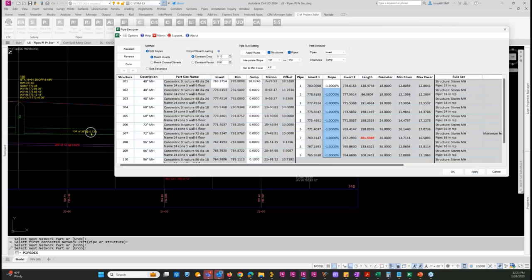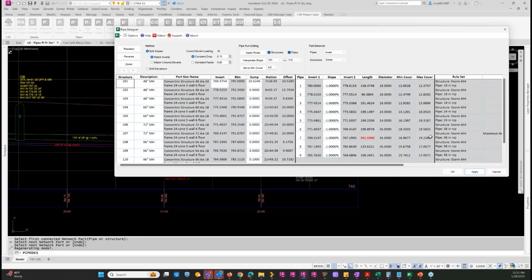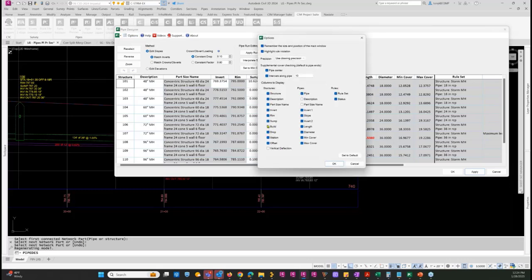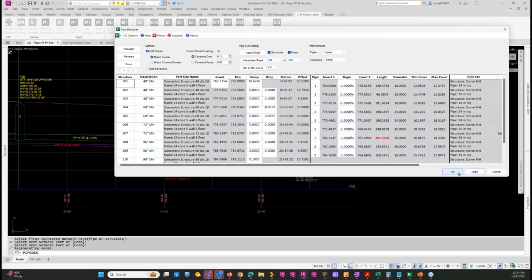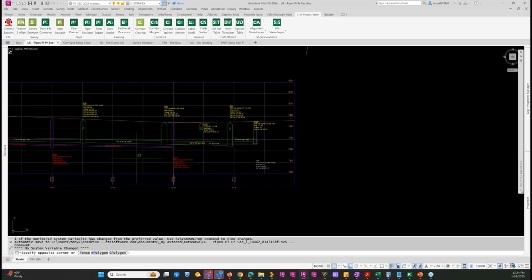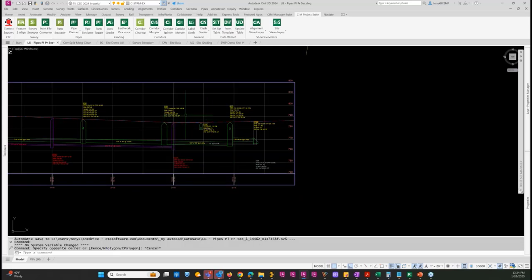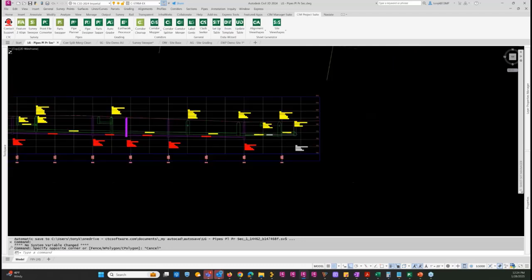If I tell it to apply, we'll see this update right here. So I hit apply. You see right here on the right, it changed it to 1%. It recalculated everything through here, all of my inverts, which I don't have turned on, but it recalculates everything in here instantly. So once I say okay, I come out of there, we see that those have all been updated. So that's Pipe Designer.